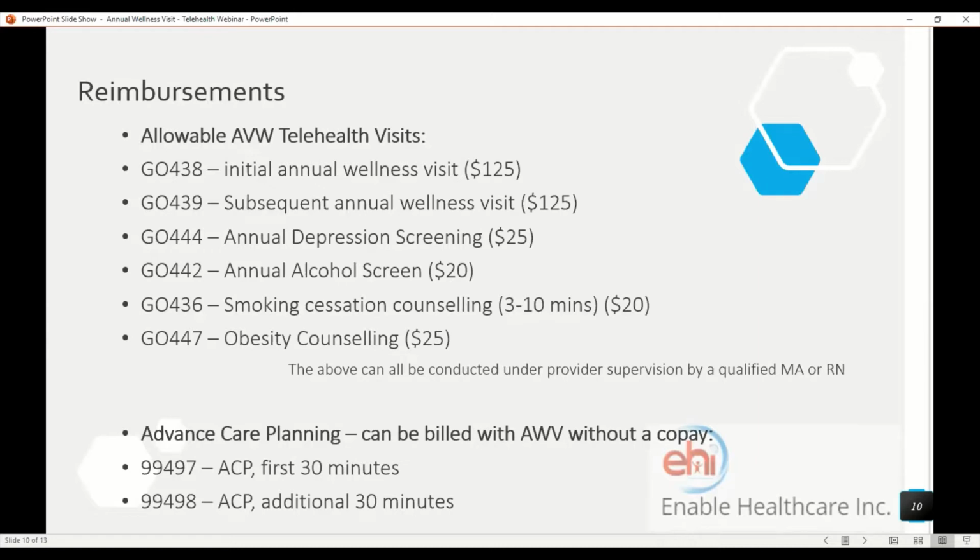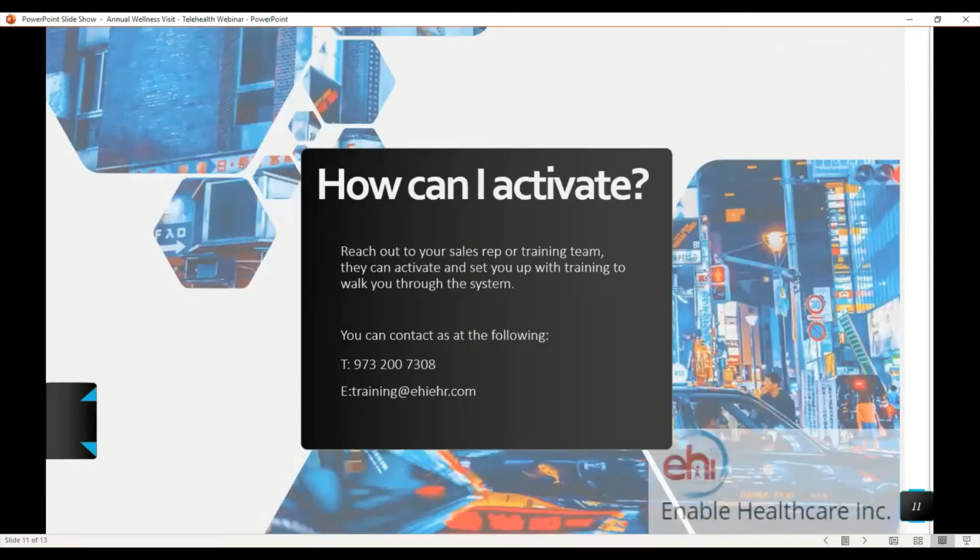And then with the advanced care planning, there are 2 different codes. One is for the first 30 minutes, and for any additional 30 minutes after that, there is an extra code that you can put in, because we do understand it could be a long conversation, especially when wanting to make sure that all of the concerns the patient may have are answered. Okay? So that is everything that I have for the annual wellness visit and the advanced care plan.